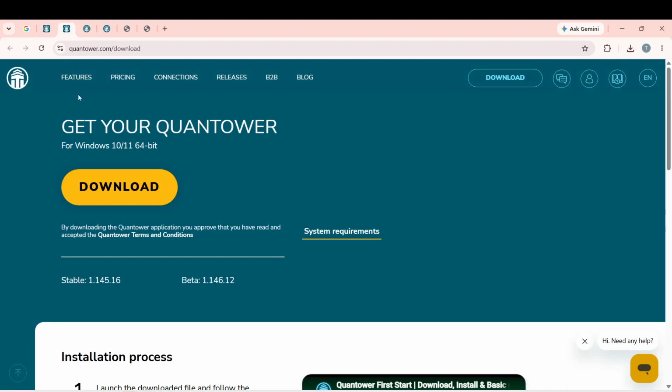After clicking the download button, you'll be routed to the download page. Here, you will see options for different versions. For most users, the latest stable version for Windows is the best choice. This version provides the most reliable performance with the latest features. Click the download option for the latest stable Windows version.